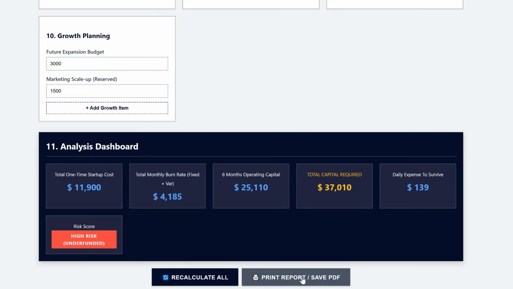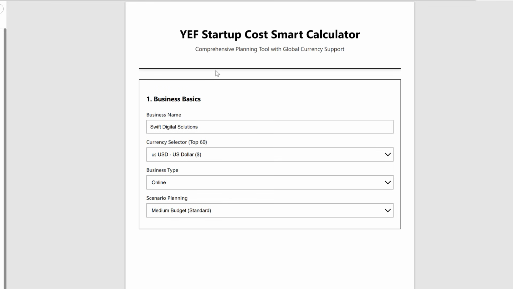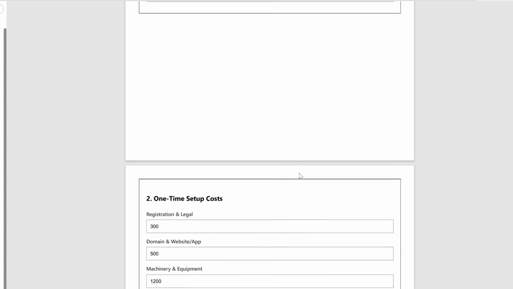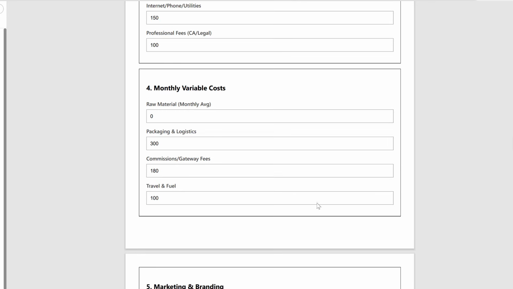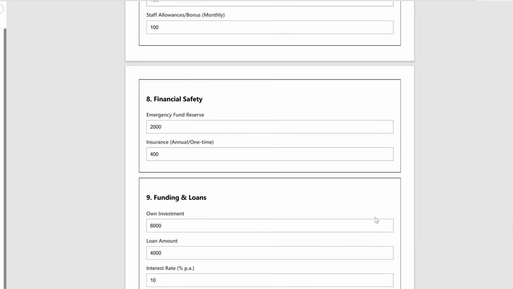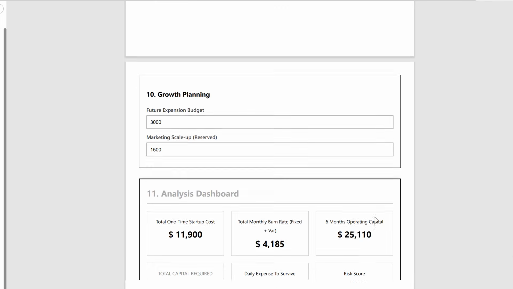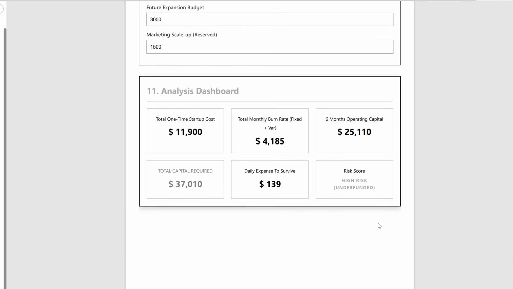With one single click, you can print the full startup cost report or save it as a PDF file. This is extremely useful for sharing with investors, partners, banks, or simply keeping for your own financial discipline. It transforms your business idea into a professional financial document.